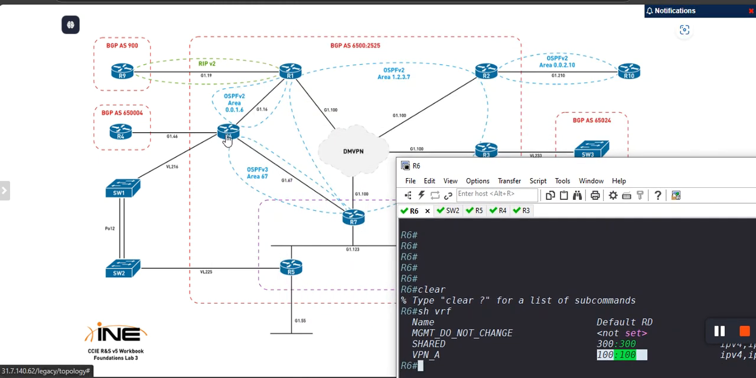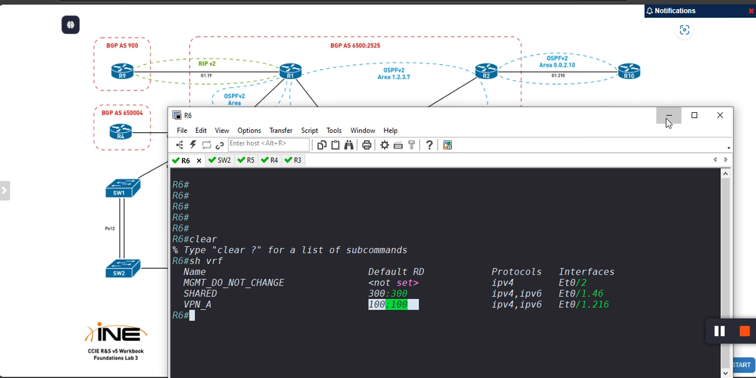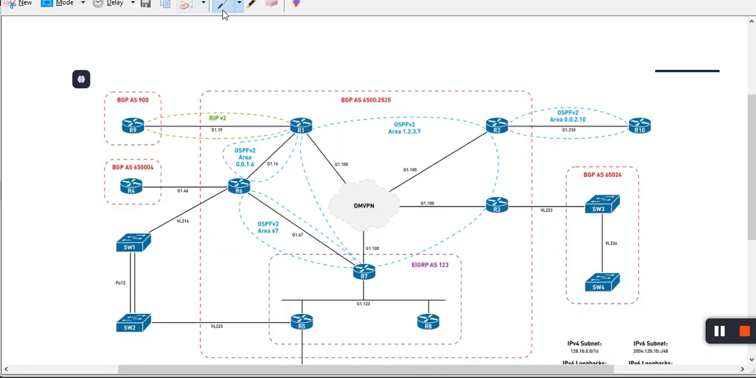R6 and R5 are PE routers. They act as PE in the MPLS world.